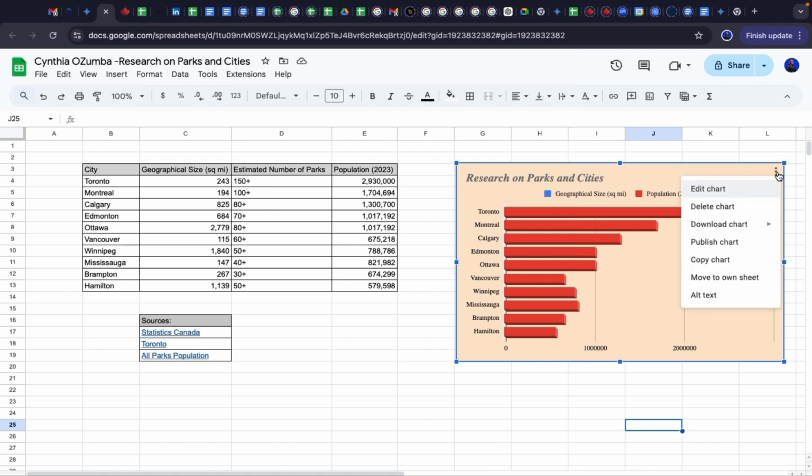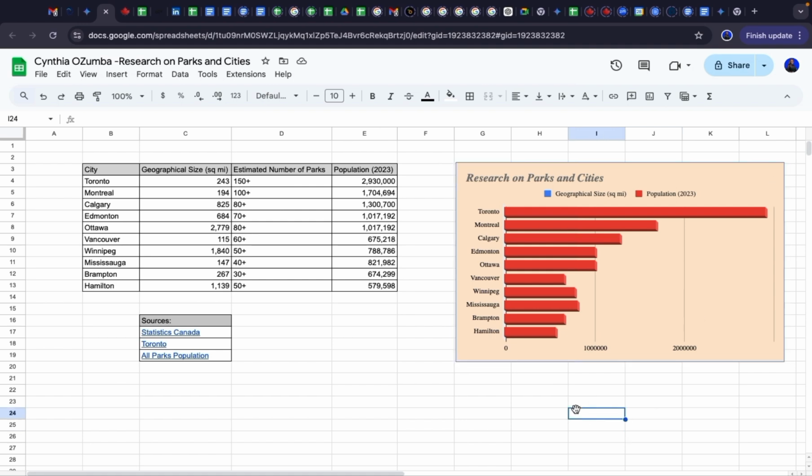You just click on these three dotted lines here. Do you want to edit the chart? Do you want to delete the chart? Do you want to download the chart as a PNG image, as a PDF document, as a scalable vector graphic? Do you want to publish the chart? Do you want to copy this chart? Yeah, you can copy it and paste in your Google Docs if you're working on your Google Docs, right? Do you want to move it to one sheet, alternate text, whatever thing you want to do? So once you are satisfied with what you have done, then you can go ahead.